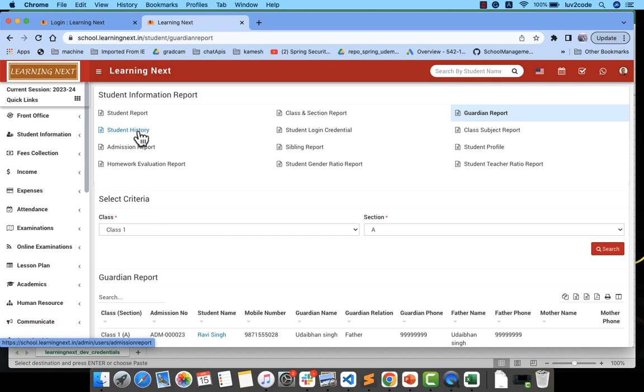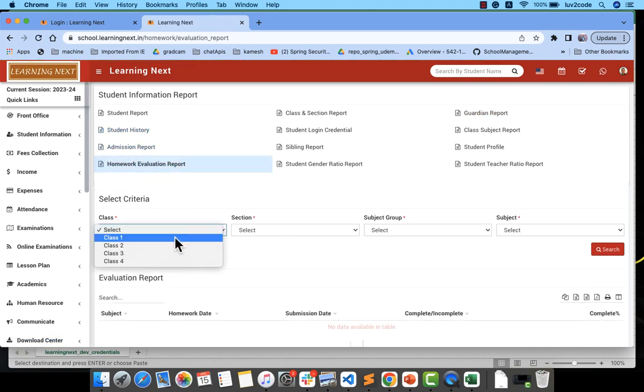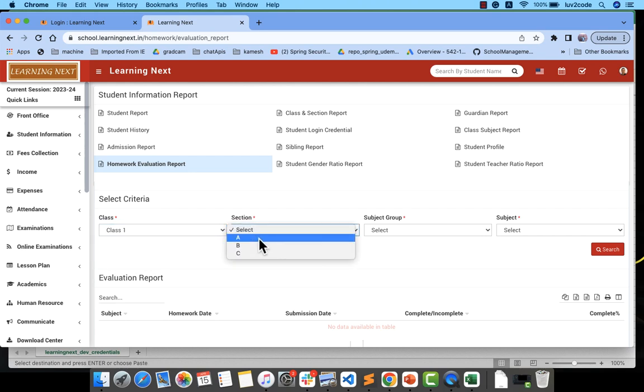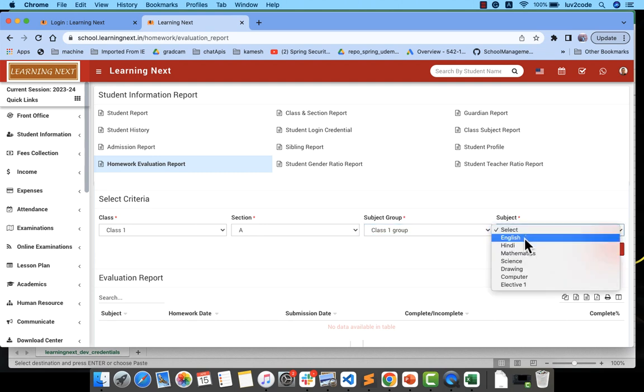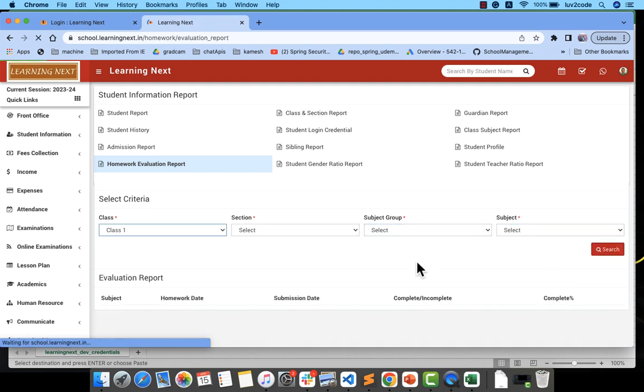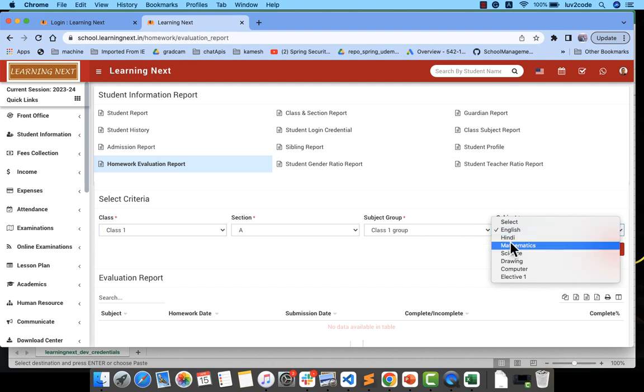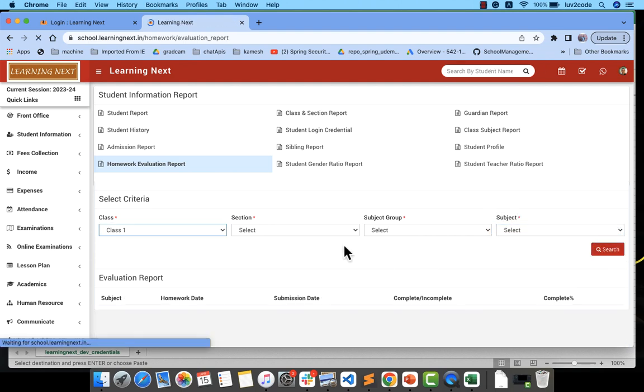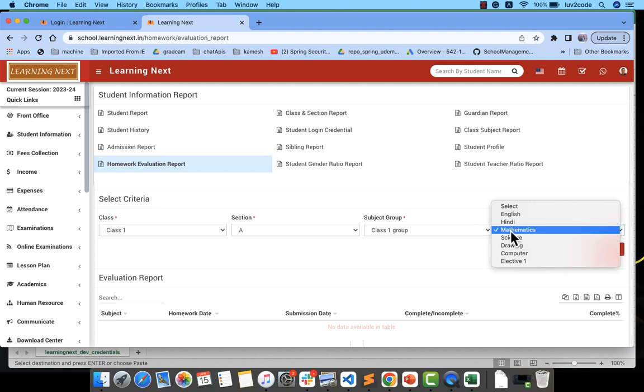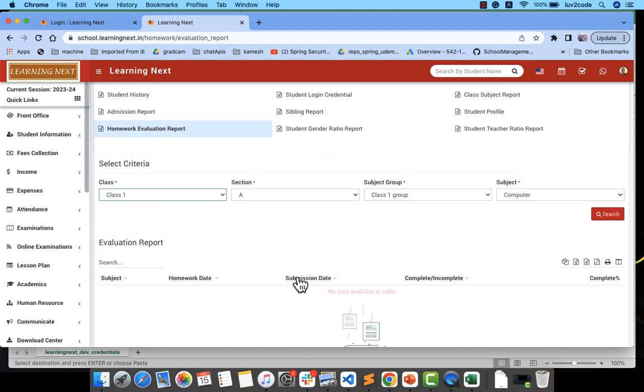And now in the same way, I can take the homework evaluation report. If any homework is available, you can find out some details about that. Let me select one. Let's see if it is there. No English. I think mathematics should be there. Okay, so might be data is not there. Otherwise, you can see all the subjects, homework date, submission date, and complete or incomplete, and percentage. So everything can be managed over there.